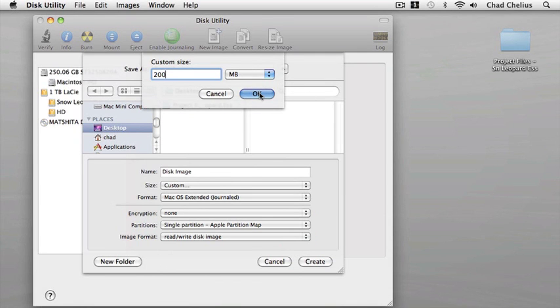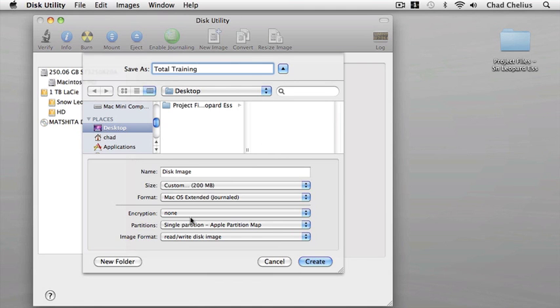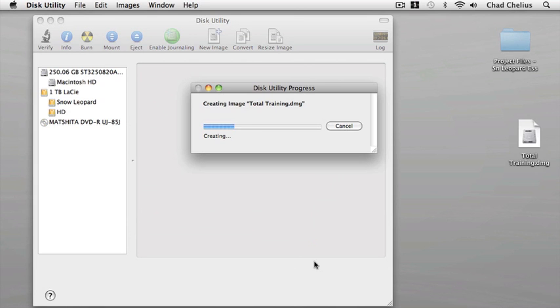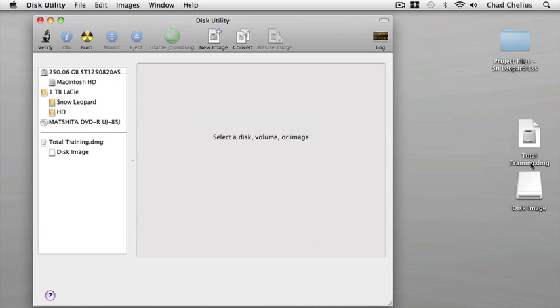So I'll click OK. And then I'm also going to make sure that I have it as a single partition, which means one big disk. And image format, I'm going to set it to read-write so that I can always add files to it later on. So if I click the Create button, you can see that it's creating this image on my desktop, and it's also going to mount the image right away. By default, the image itself is not mounted, and I can't really access the contents until I double-click it.